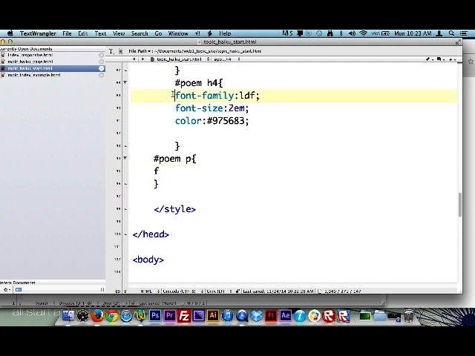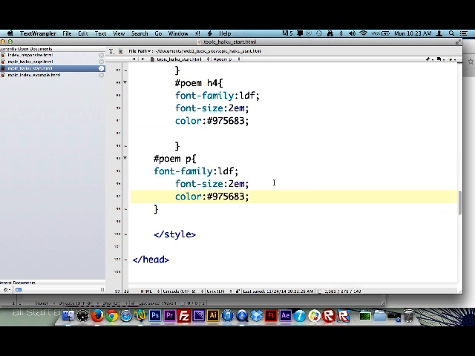I'm going to grab these, paste them right here. The thing is, we're not going to have 2 EM. We're going to have 1.5 EM. And the color is, again, different. So it's C092B2. Okay, now you don't have to be capital like I did.